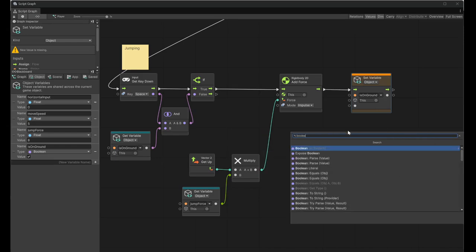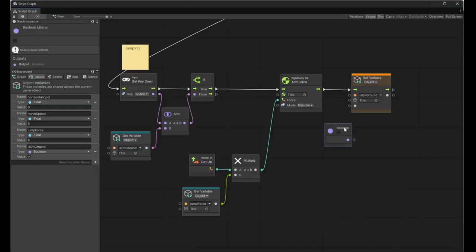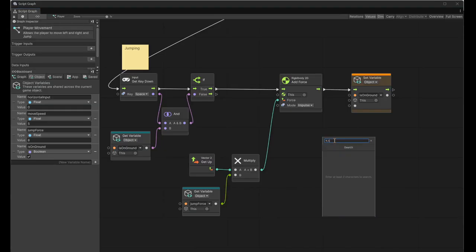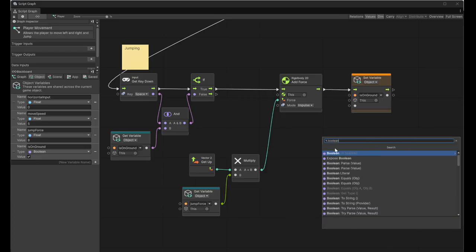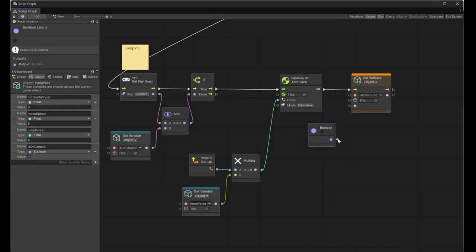So let's go and grab a Boolean. It's a Boolean literal. I'm sorry, I'll delete that and do it again. Boolean literal, right there. And I want to set it to, I could make it true if I check it or false if I uncheck it. So as soon as I jump, we're going to add force and then immediately say I am no longer on the ground anymore.